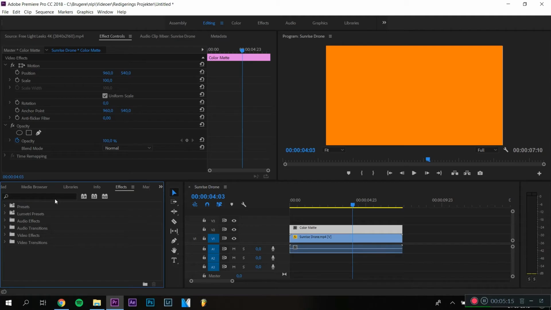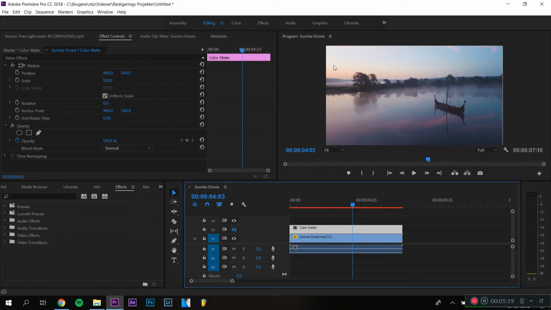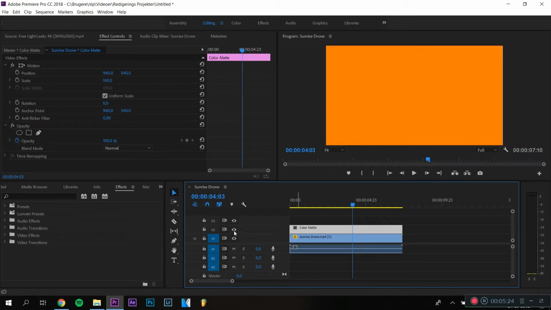In this case, I want it at the top left because as you can see when I mute this, the sun is in the top left of this clip. So I want to make sure that the flare is there.